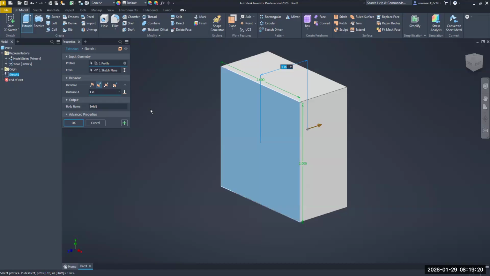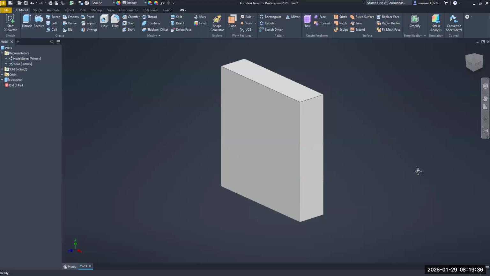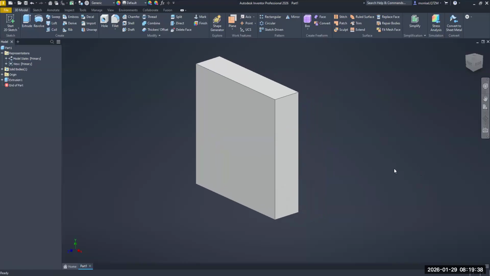Now, the thickness that we need is 1/2 inch. So you're going to change the distance here to 0.5 and then select OK. All right, so you have this, I hope.